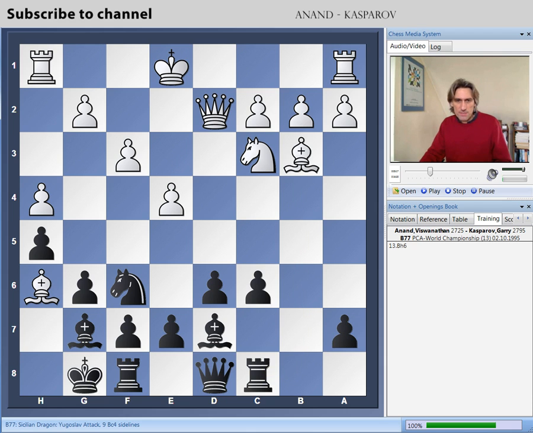Now bishop h6, but I mean positionally it's not brilliant for white to exchange on c6, but it does mean that just for a moment black's queenside play is slowed, so it's not so bad.